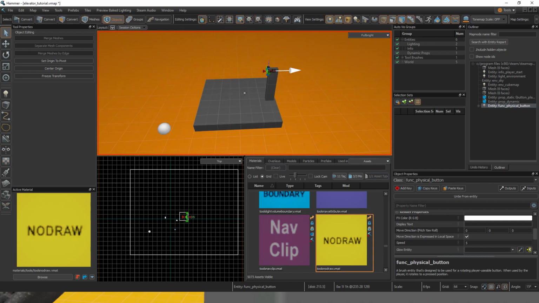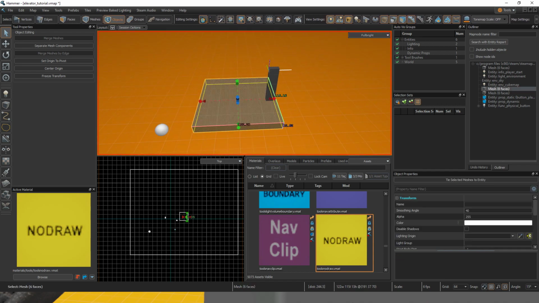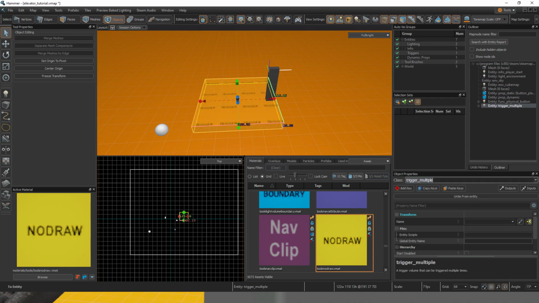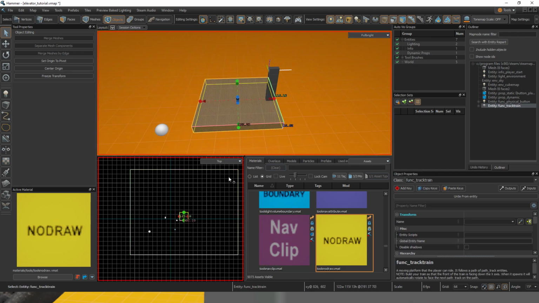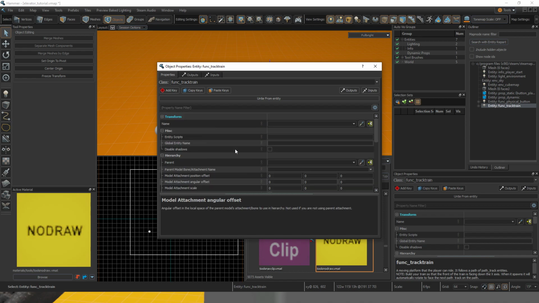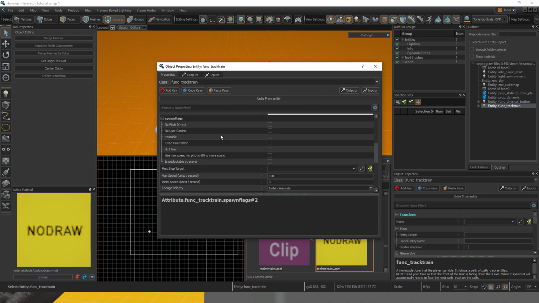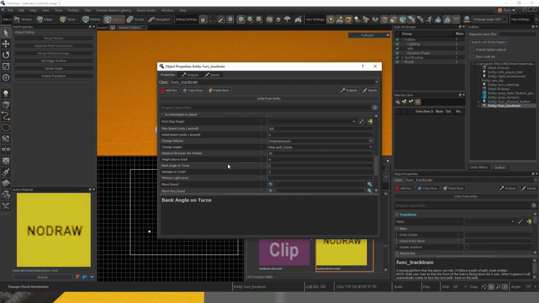So what you want to do is click this, press Control T, and change it to a func track train. No, it's not a train, but things are things. And let's look in its properties real quick. You want to change it to fixed orientation so that you don't have to rotate it properly, because I assume you're not going to make your elevator turn around, so you don't need to worry about that. Let's change its speed to, say, 20.